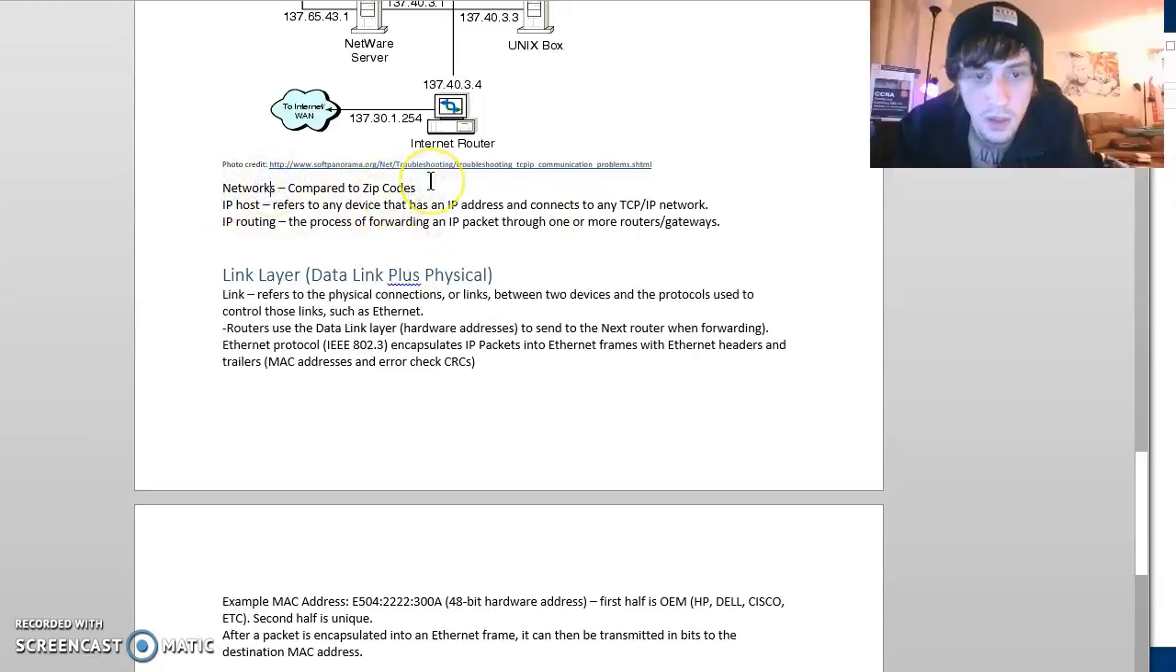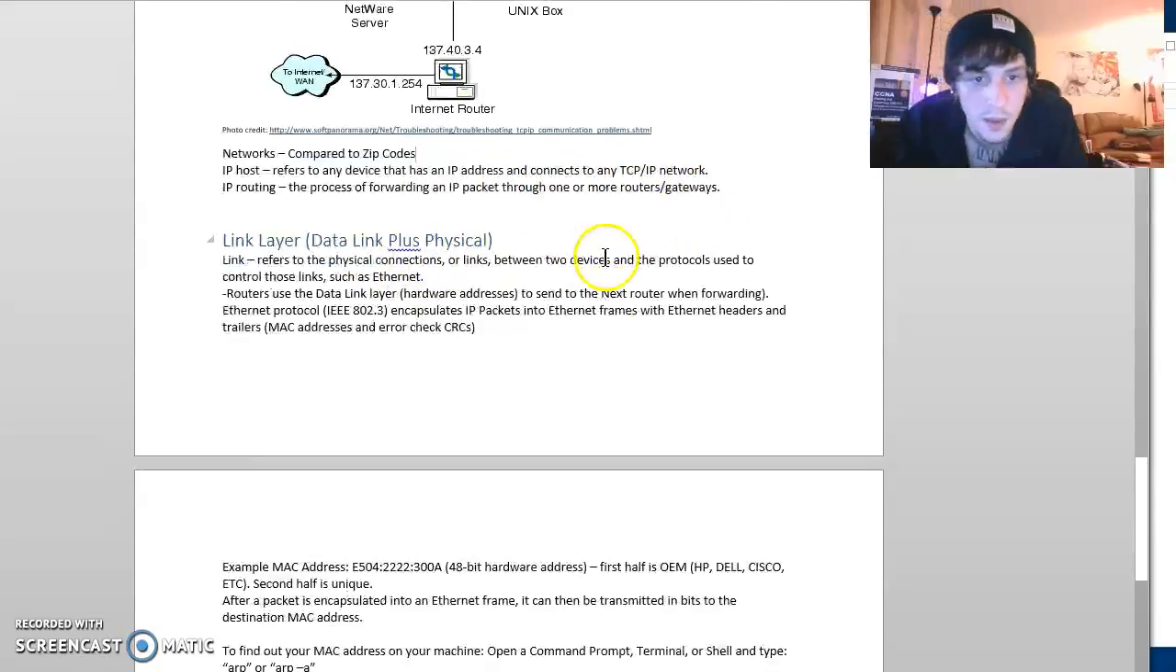Network addresses are compared to zip codes. The router knows to send to a certain network, but it doesn't care where the address is because the postal service in town will handle that. That's the local router or the gateway, the town one. It handles the host addresses. The network addresses are just like the zip codes. An IP host is any device that connects to a TCP/IP network. IP routing is the process of forwarding an IP packet through one or more routers or gateways.